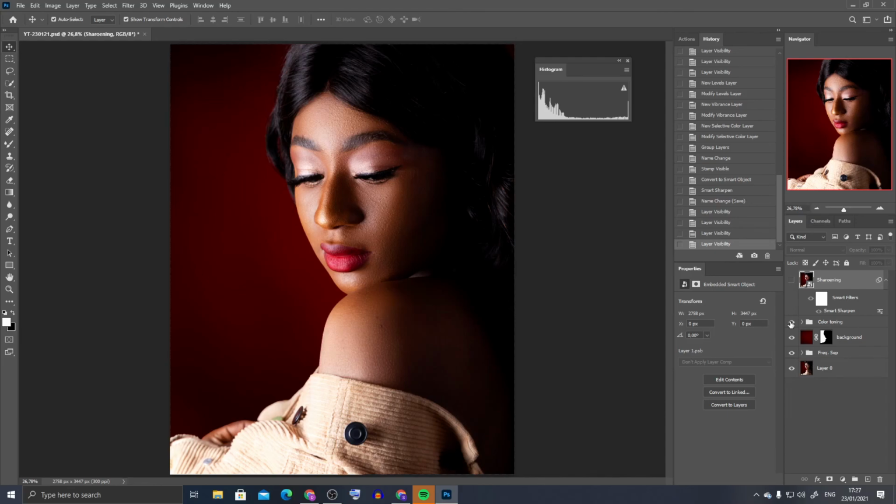Then you see that we had some skin correction and added some color grading. And the last step is always my last step: I do the sharpening of the image, because once I sharpen the image, it's ready to be exported. So I sharpened the image using Smart Sharpen.